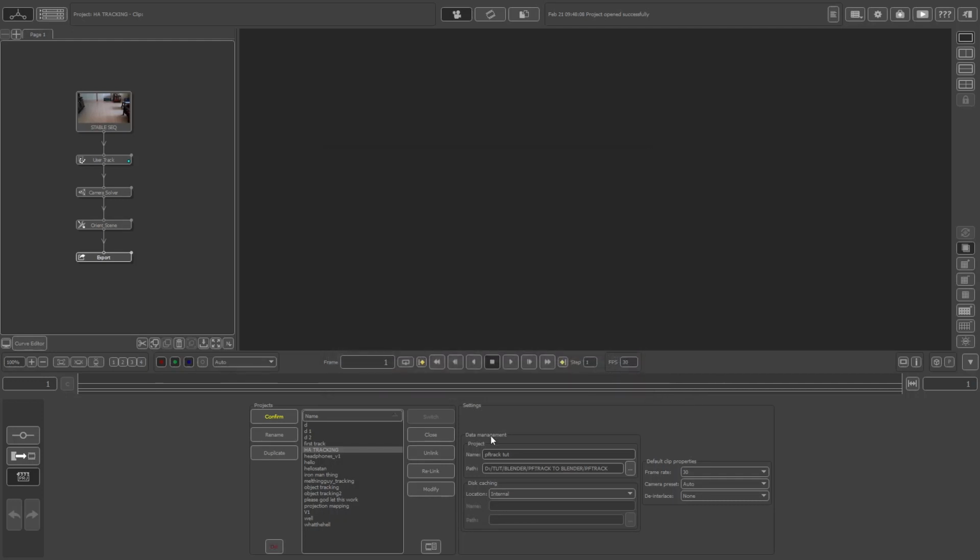I'm just going to choose that, and my project name is PFTrack Tut. All that is good. Now over here in the default clip properties, I know that I'm going to be working with 30 frames per second, so that's chosen over here. Camera and all that, let's just leave it as it is. And then over here, let's just hit confirm.